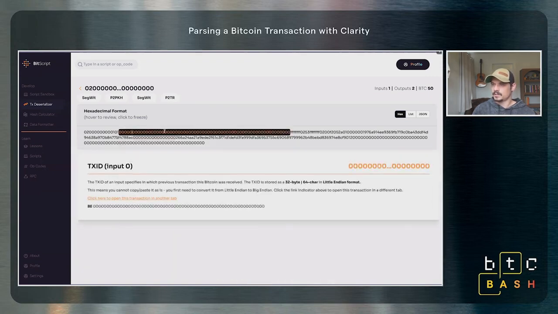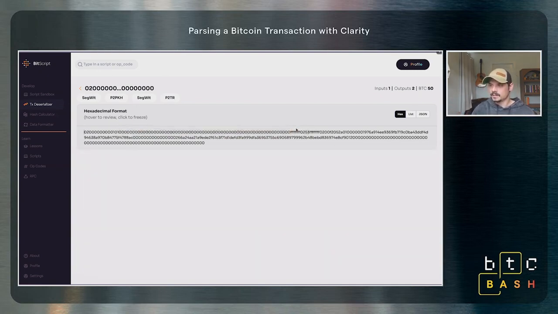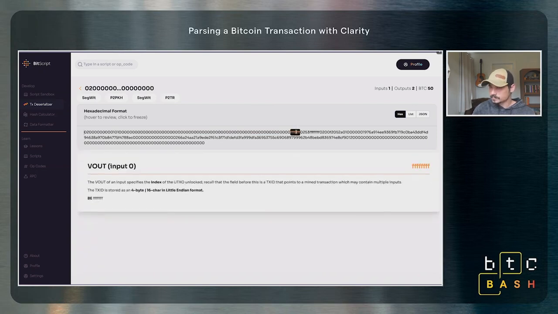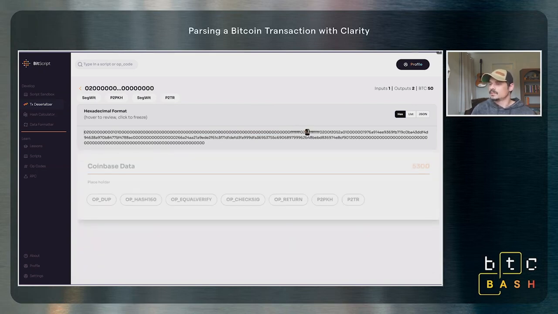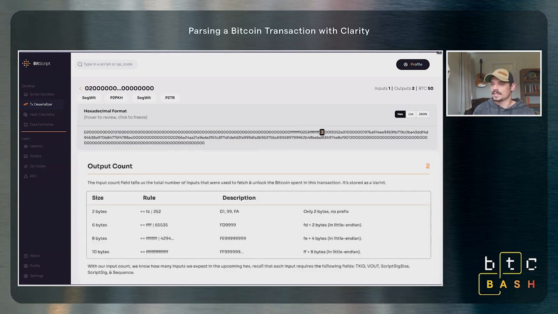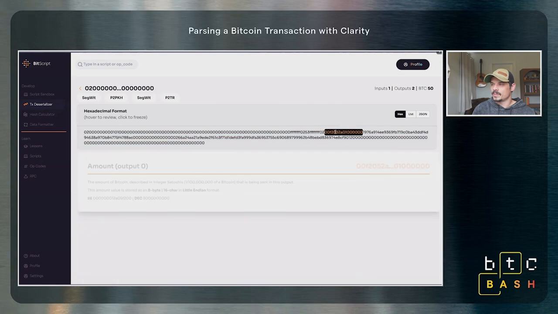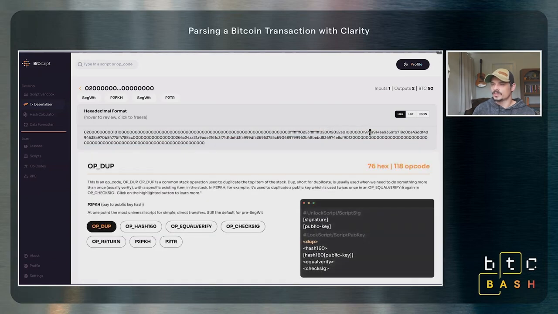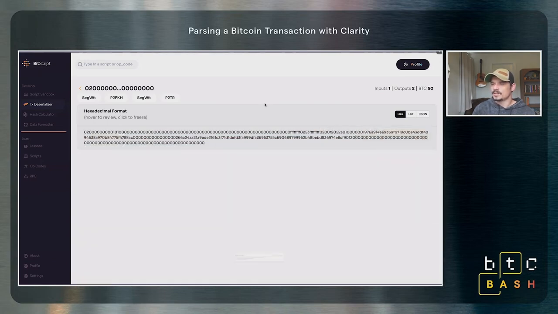It loads here. We've got the transaction ID of the previous transaction, so the input that created this UTXO. We've got the index of the UTXO that's unlocked, some Coinbase data, because this is a Coinbase transaction. We'll check that out in just a second. And then we've got a bunch of information about the outputs. From all of this, we can parse out several things. We can parse out the amount of Bitcoin that's being sent. We can get any op return data.